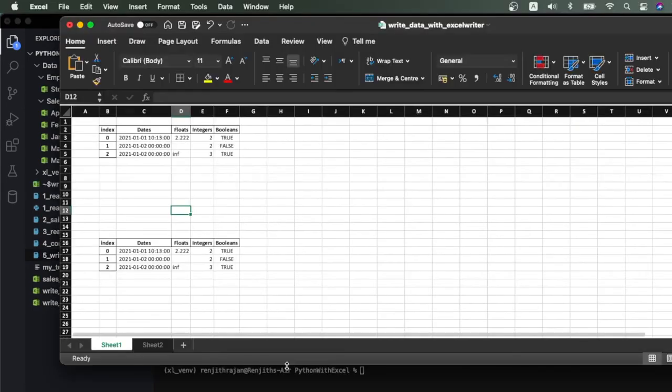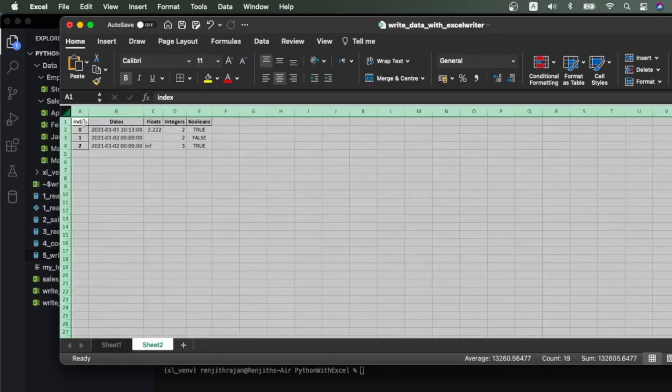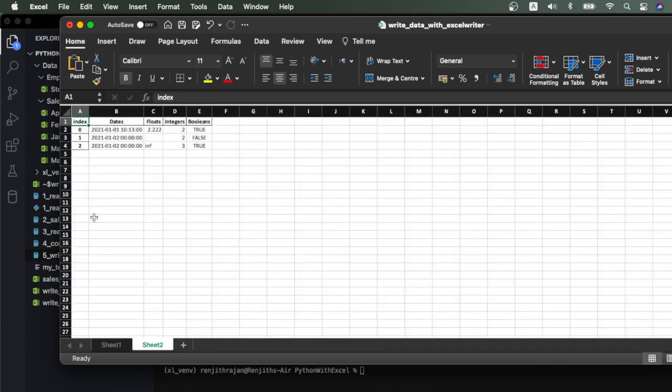It has written the data on the same workbook with sheet 1 and then on sheet 2 also. Since we have not passed the column and row parameters from where it starts, it has written it from the beginning.